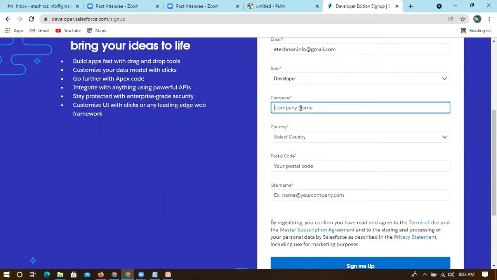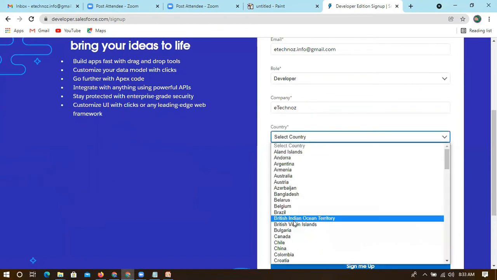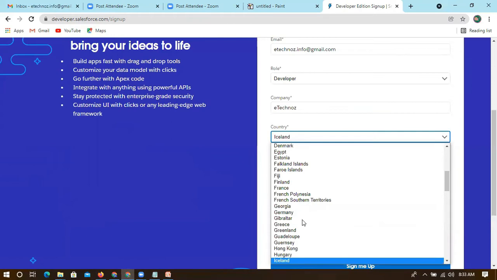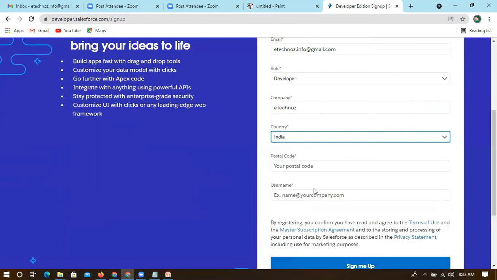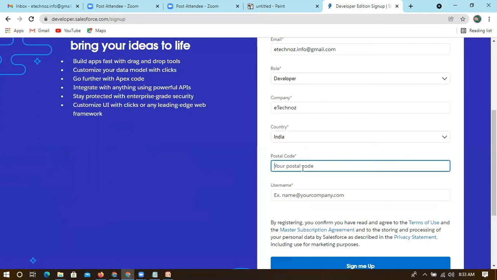It will ask for the company name also. You can give any company, so no worries. You can give Techno. And country, okay, I'll be giving India. Then the postal code, it will be asking. Previously it was not asking, but now the postal code is also required. So you can use it.